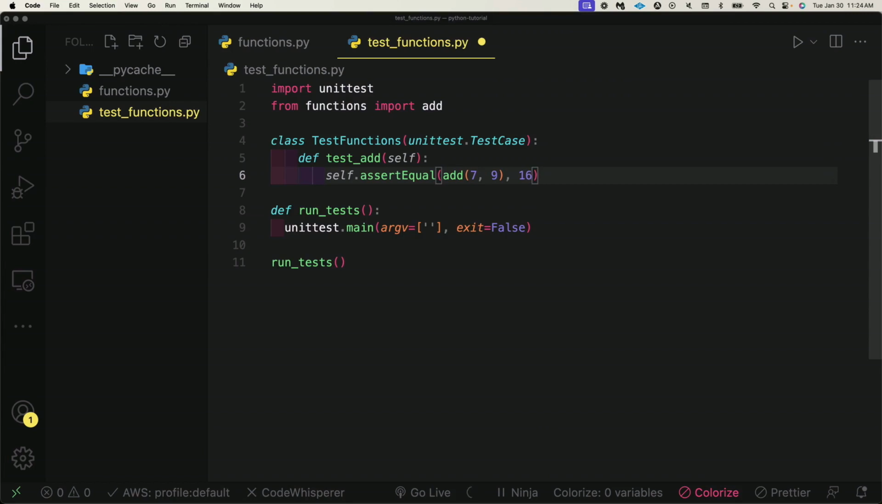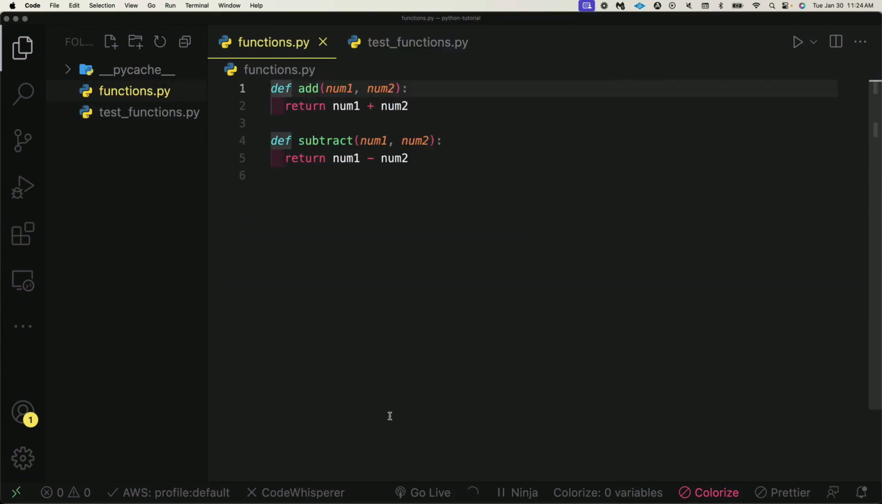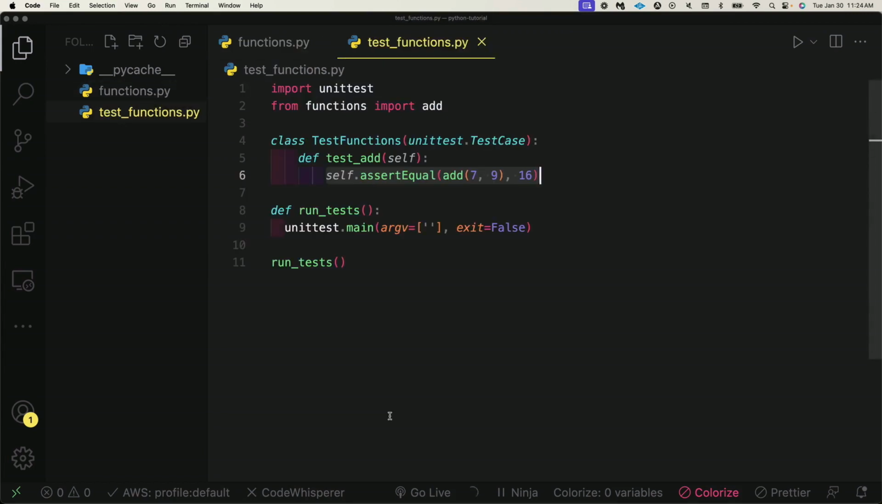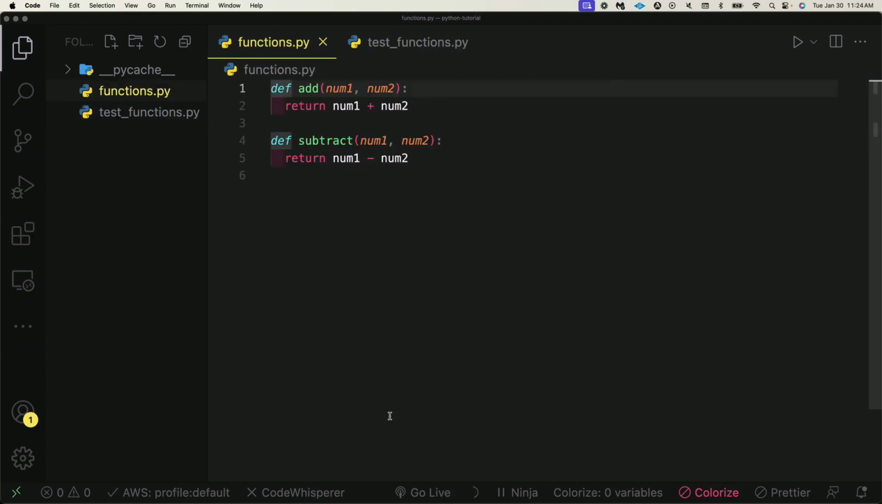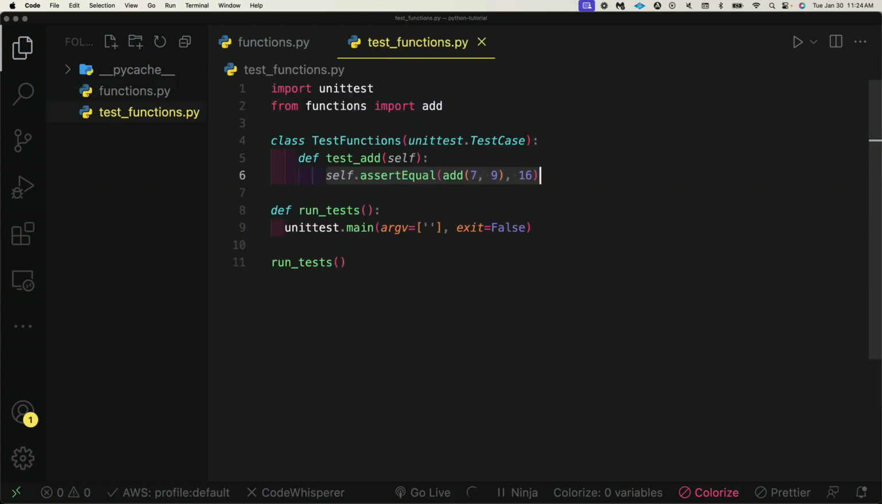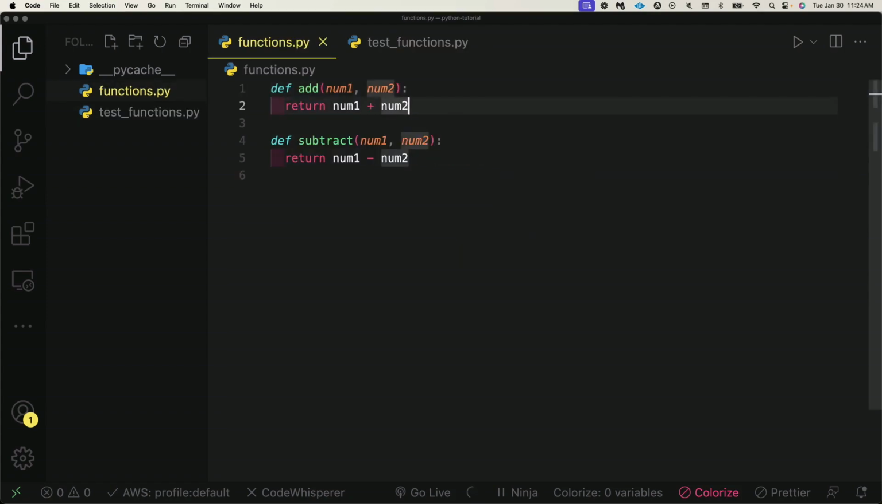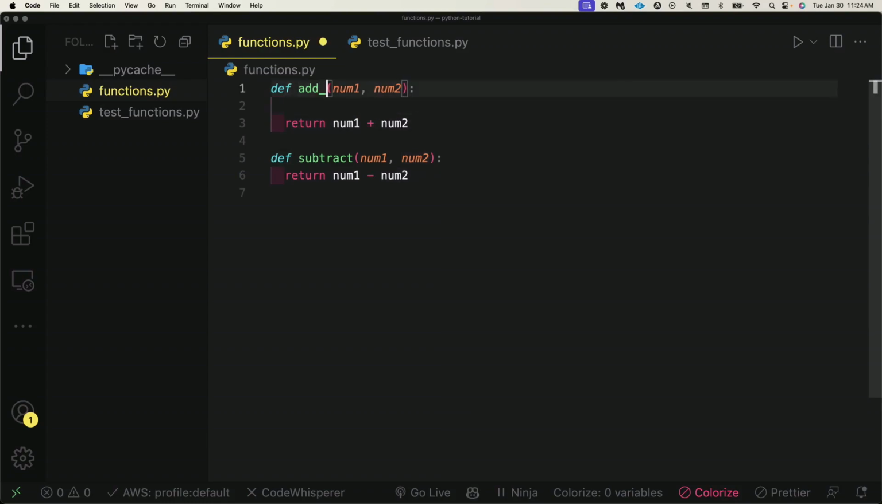Now, why do we want to run tests? The reason why we want to run tests and keep a test file in conjunction with our functions is so we can actually edit things. Let's pretend we're building this function out much more, and it's an add and multiply function, right?